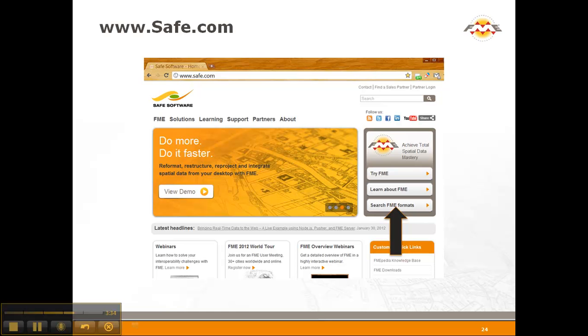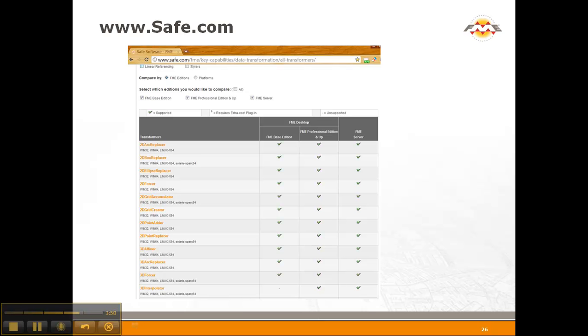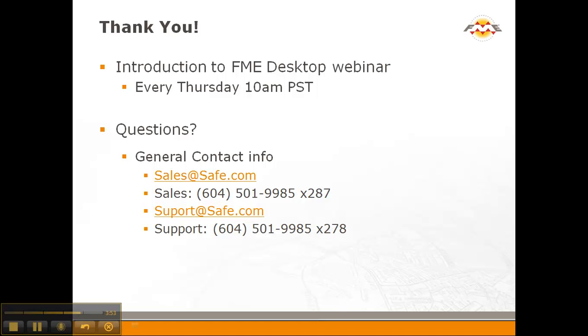For more information, please visit our website at www.safe.com. Click on Search FME Formats. This will show you a detailed matrix of the formats supported by the different editions. As well, you can click on the Transformer link, and it'll show you a detailed matrix of the transformers supported by the different editions.